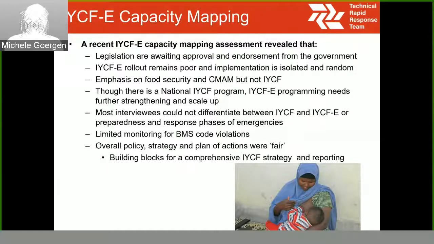So I thought it would be interesting to include some of the outtakes from this. The capacity mapping assessment revealed the following. The legislation, even though it was created, was still waiting approval and endorsement from the government, which has been noted to take quite some time in Somalia. IYCFE rollout remains poor, and the implementation is isolated and random. And though there is an emphasis in emergency programming on food security and CMAM, often IYCF indicators are not included in either assessments or programs.